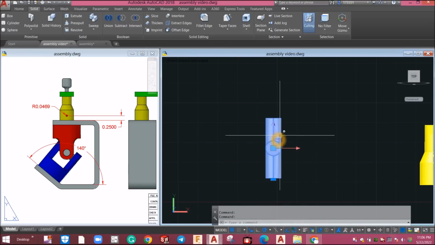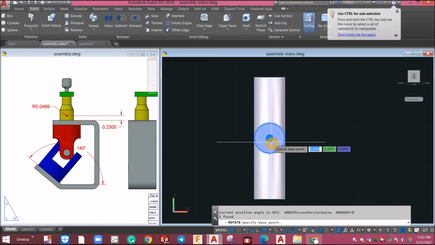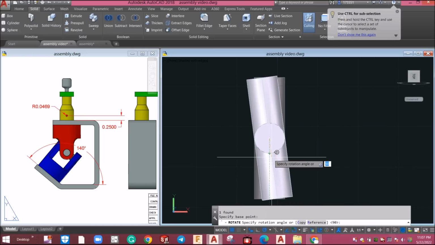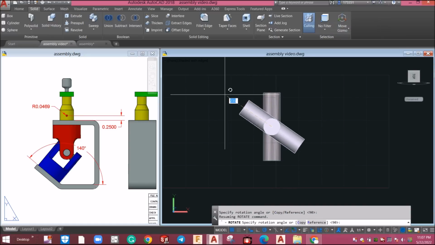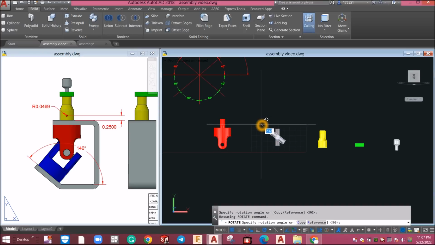Now rotate this one from center and R, and bring it down for the angle. Okay, so if we start from here, bring it down for the angle, enter 50.